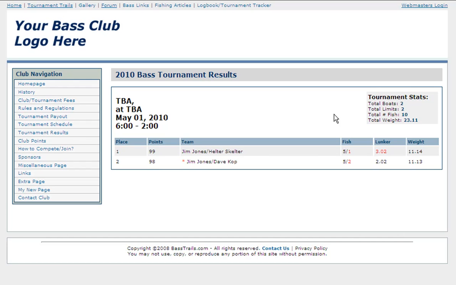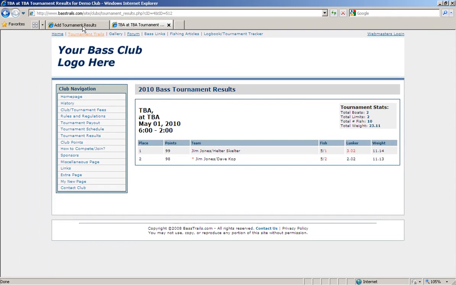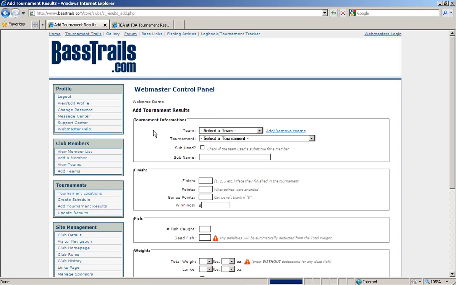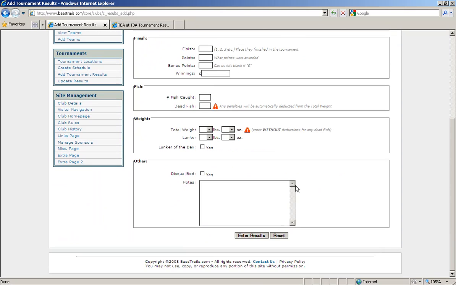And looking at the tournament results, you can see there's a little summary up here: how many boats there were, how many limits were caught. And that's going off of your 5 fish limit that you've posted in club details. How many fish were caught, what the total weight was for the day. So let's go back to the tournament results, and basically, once you add those results for that team, you go back and add the next one. And really, it's that simple. That's all you need to do.